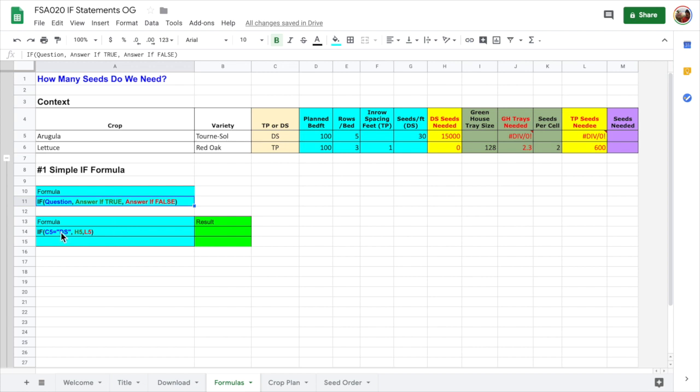So here's an example. If C5, that's this cell here, is equal to DS, and we always use quotation marks when we're referring to text. So this would be equals IF C5 equals quotation mark DS quotation mark, which means if C5 equals DS, comma, if the answer is true, we want to go to H5, and if the answer is false, we want to go to L5.